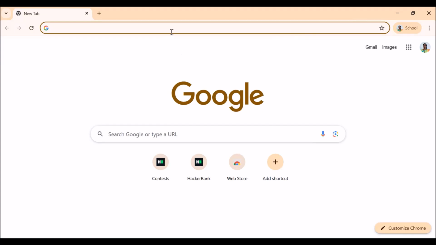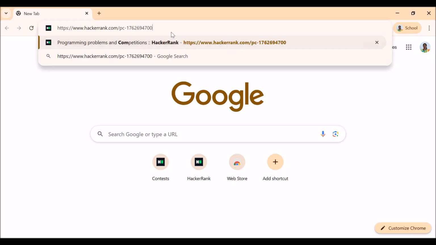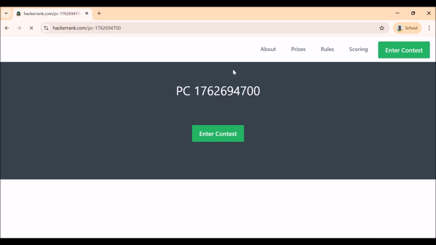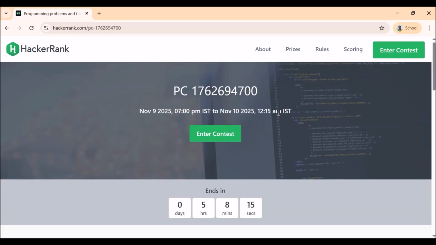How to go ahead and participate in the contest. So how to do it? Just paste the link that has been given to you. Please make sure that when you paste the link, you see the timeline that is being given. It starts from November 9, 7 p.m. and it ends on November 10th at 12:15 a.m.